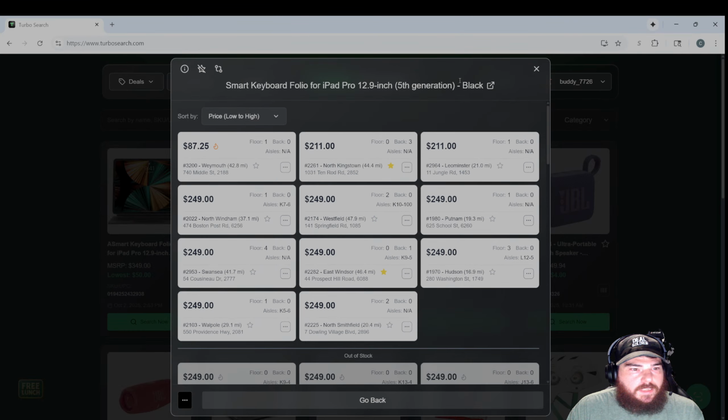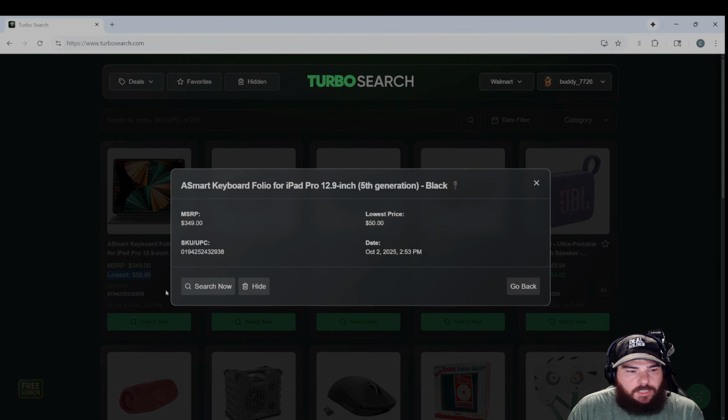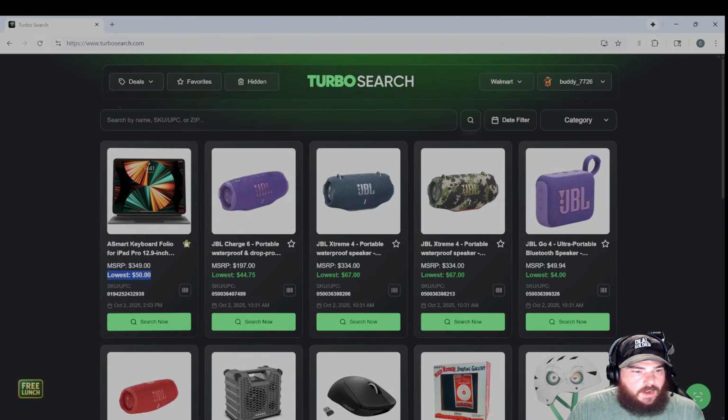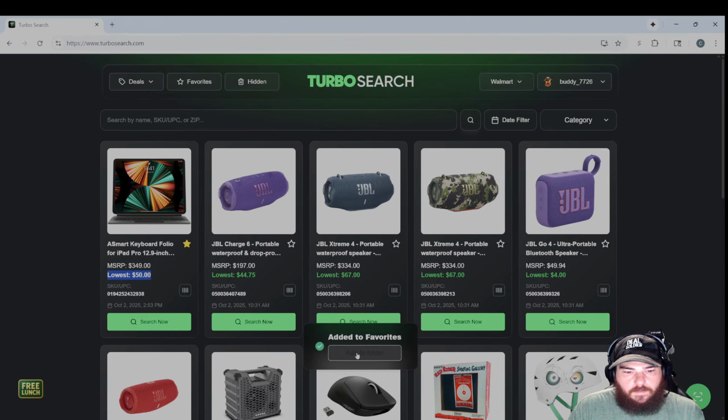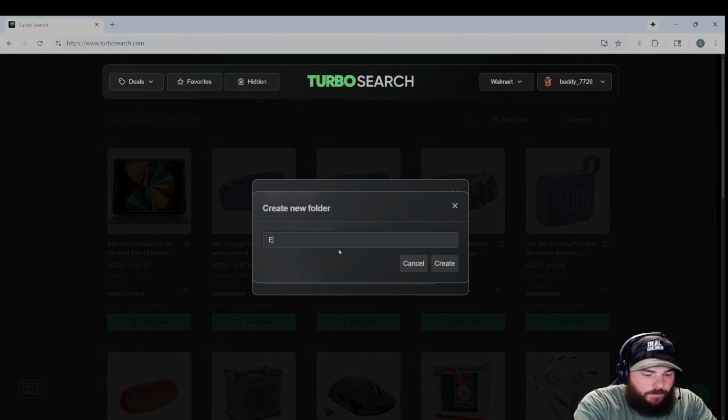What else is awesome about this is you can actually favorite this. So say that's not the lowest that I've seen, where the lowest is $50, and I'm trying to wait to get it closer to that. I can go here, click the favorite icon, add it to a folder. Sorry, I clicked that way too fast. Let's click the speakers. So click the favorite icon, add to folder. Now I can either create a new folder, or you'll see that I have favorites or Christmas toys here. I'm kind of splitting it up. So let's go in here. I'm going to put one for electronics.